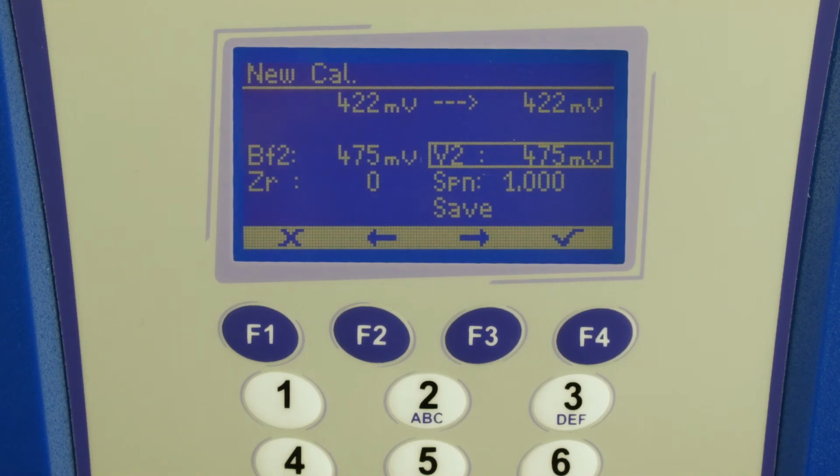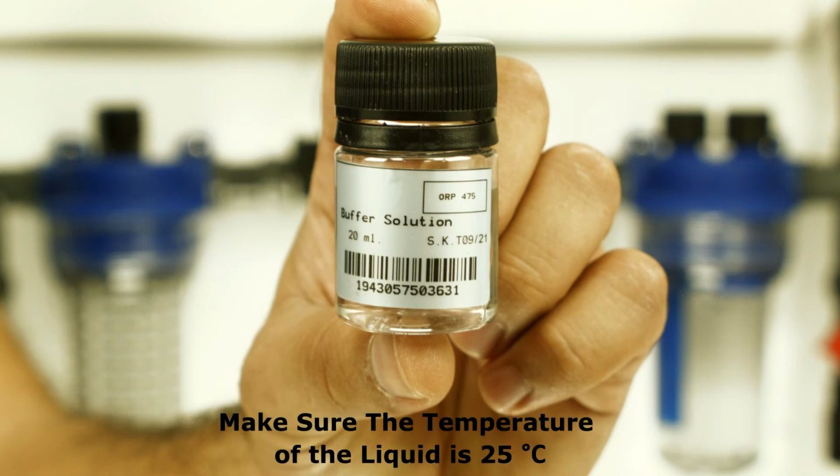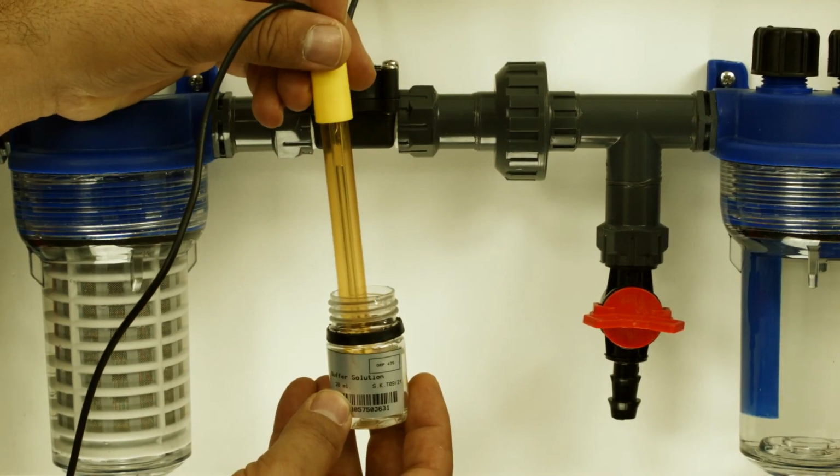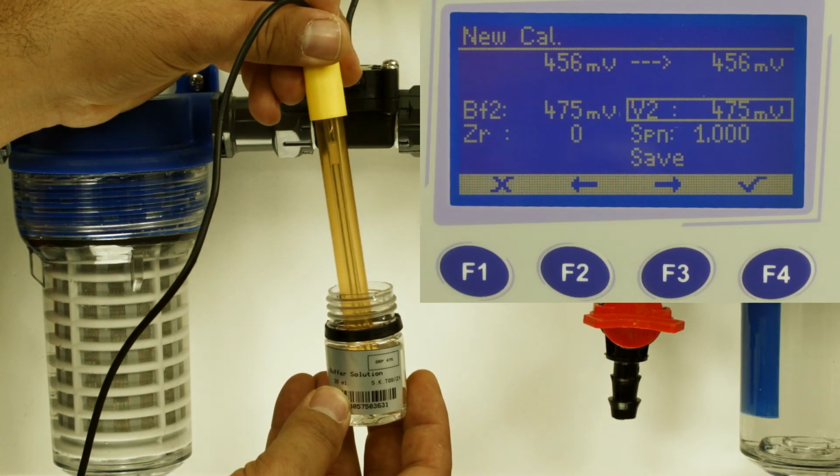Get ready 475 mV buffer solution as indicated on the box V2 on the screen. Make sure the temperature of the liquid is 25 Celsius degrees. Immerse the sensor in the liquid. Make sure that the entire end of the sensor is in the liquid.